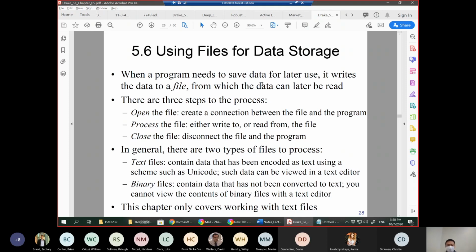The second type is binary files. Binary files contain data that has not been converted to text. You cannot view the contents of binary files with a text editor. It is 0 and 1 data, which can be understood by the machine, but we cannot understand it.